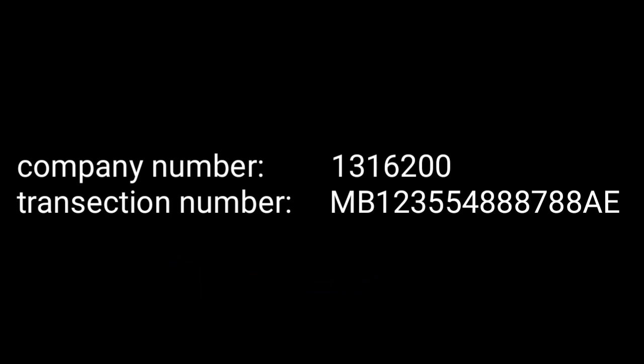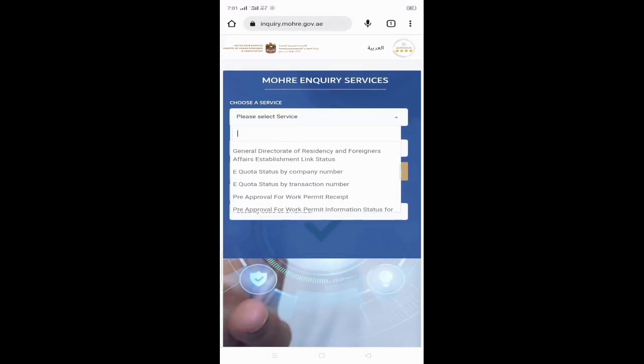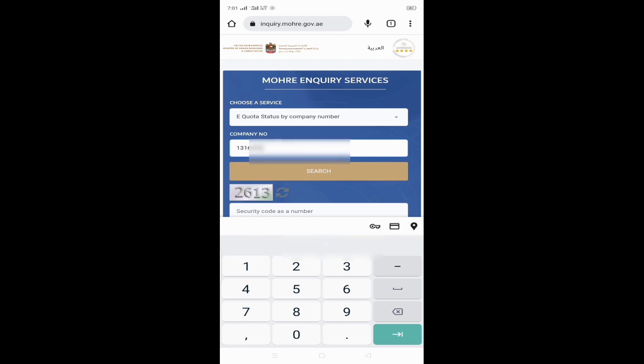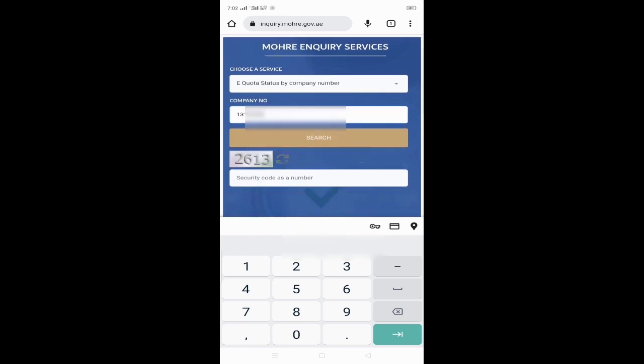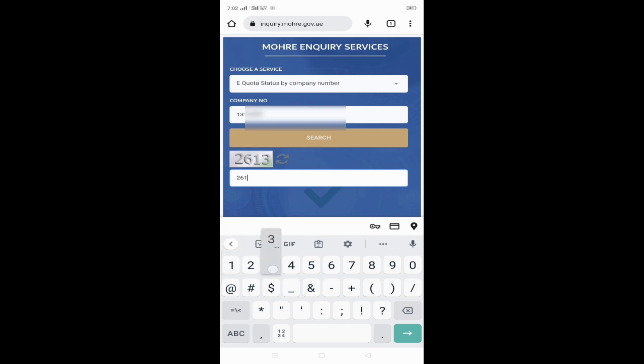So I'll just copy it, then go back to that page. Here I will select e-quota status by company number. After that I'll just paste it, and then you have to write the security code number here, 2613. Maybe for you it will come different. So I will click on search.